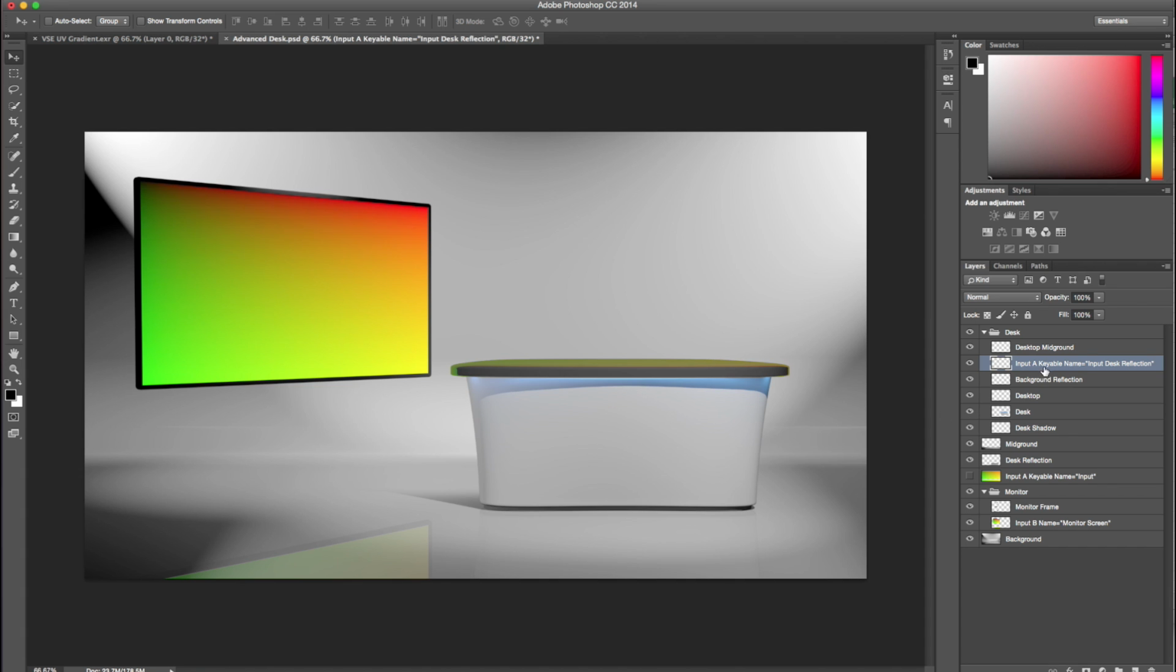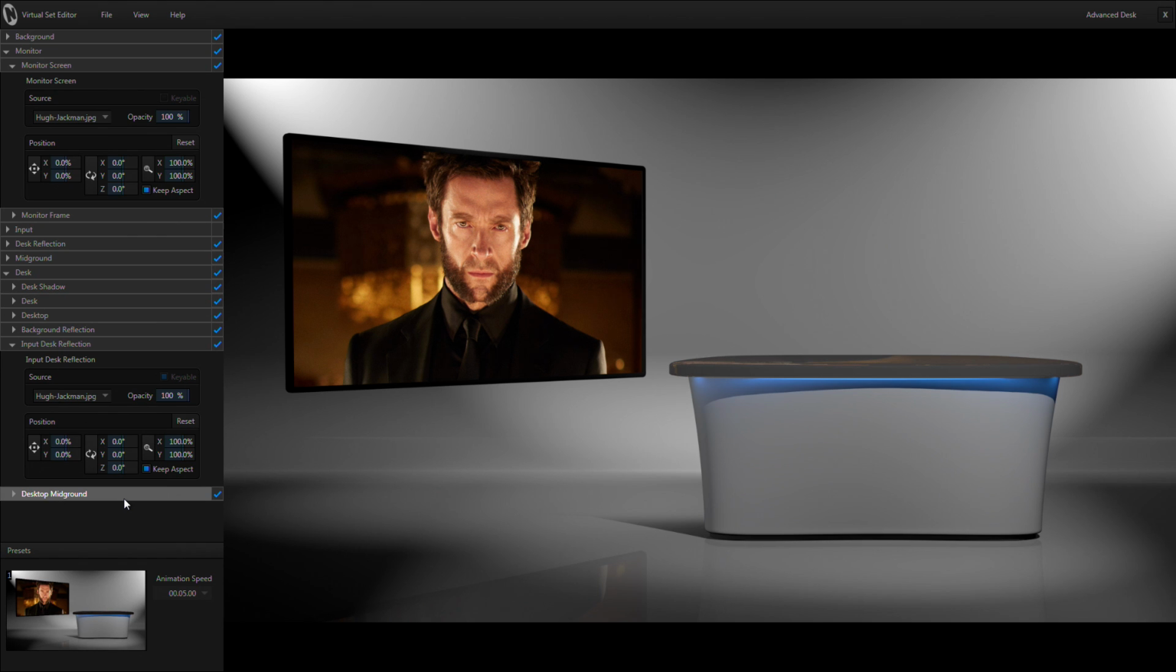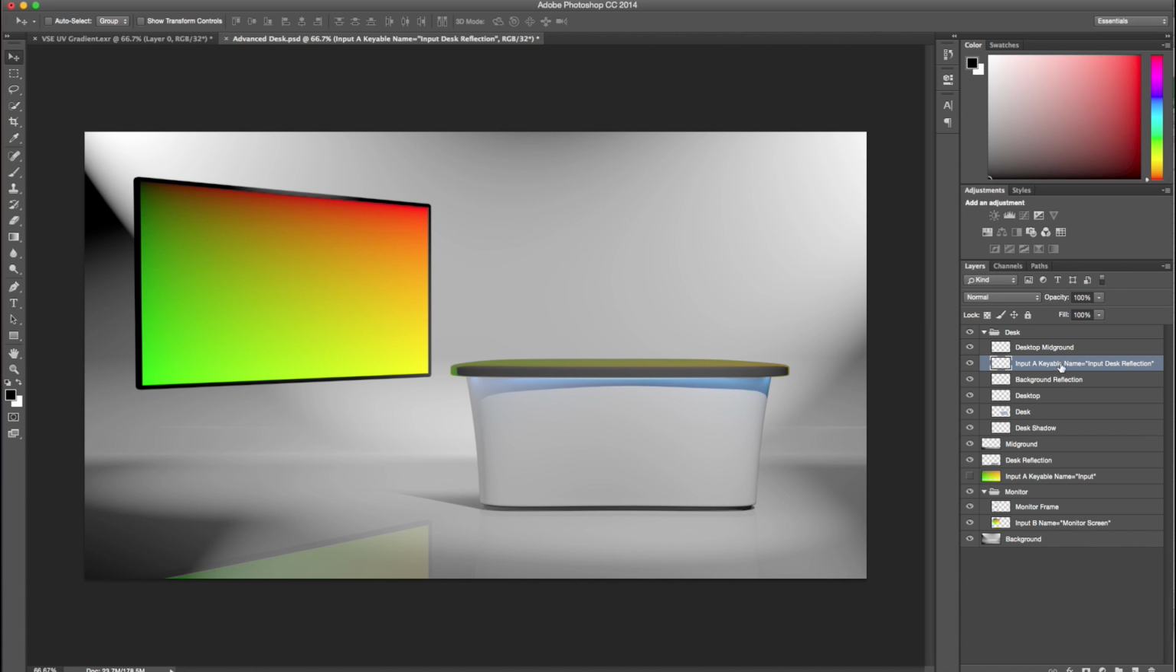The other really key thing is that you need to name the layer. You need to have at least input A in there. Keyable is just a shortcut really for clicking the same button over here. You'll see if it was on an input, it's this button here, so it automatically does that if you have keyable in there. And then name is just to make it easier to know what you're doing.